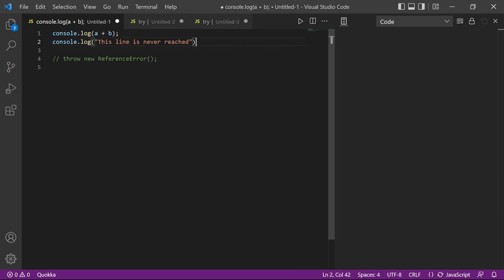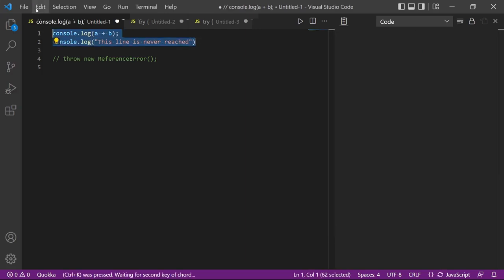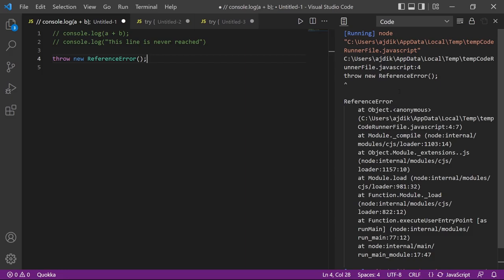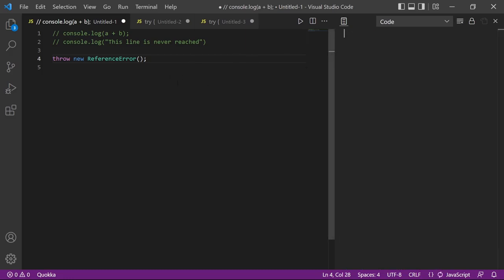It's not only JavaScript that throws errors in our programs. You can actually throw them on purpose. This is done by typing the keyword throw followed by the keyword new and then a specific error's constructor. In this case, I use the reference error constructor with a pair of parentheses at the end. When I run the code this time, I get a reference error output again. So, how can we prevent errors from stopping our programs? This is where the try-catch syntax makes itself useful.